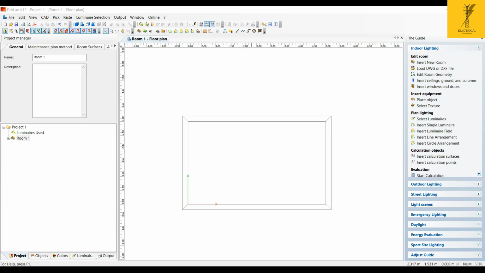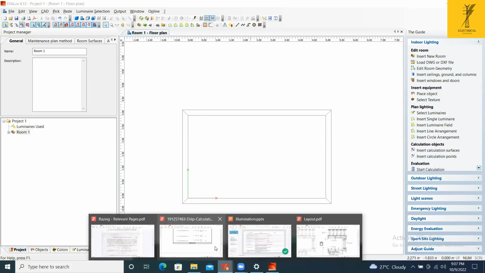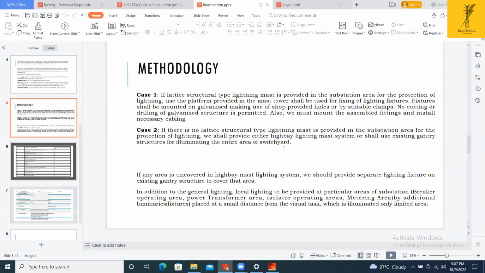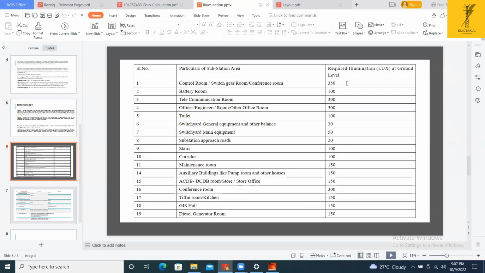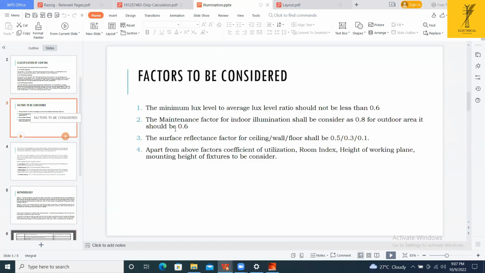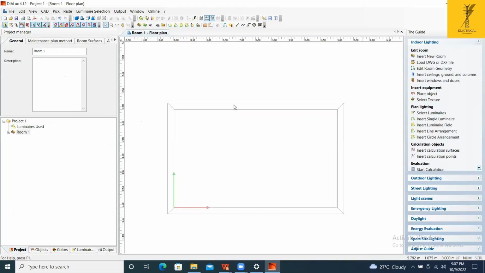Let me go back to our presentation. So what is the lux level? 350. This is the required lux level at ground for the control room. And also these conditions we have to satisfy when you are sizing this. So let's come back to here. So this is the room I presume now.